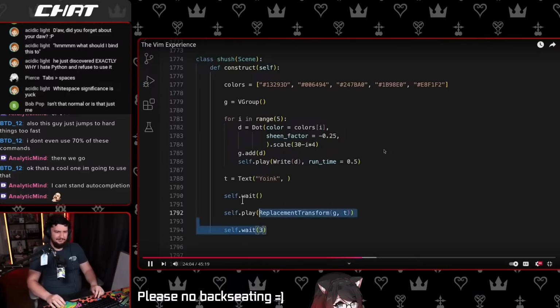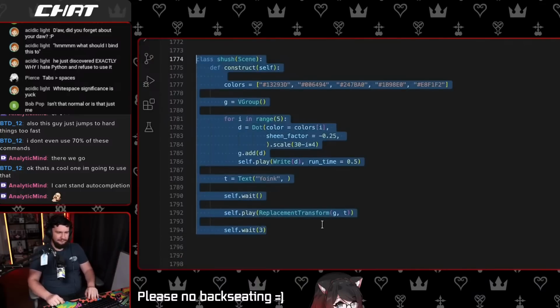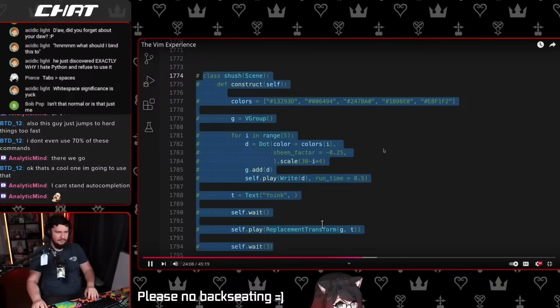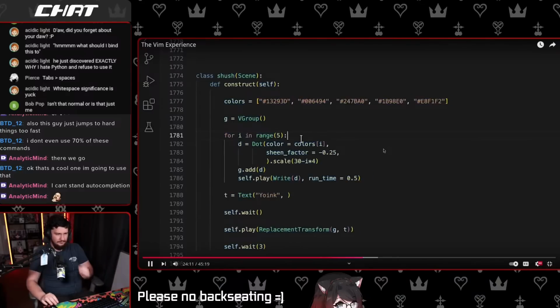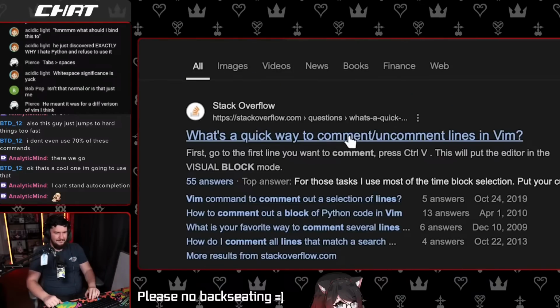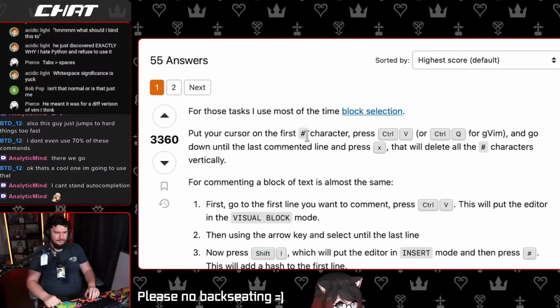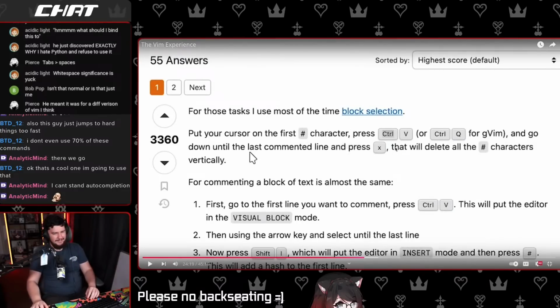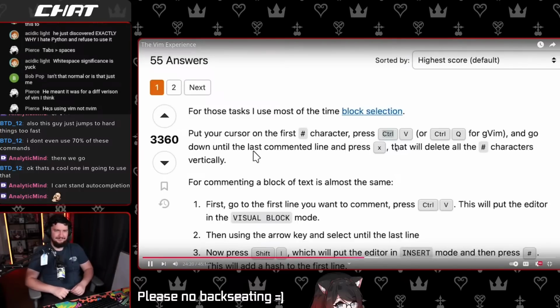One more thing that I want to try to do is learn how to comment stuff. In VS Code, I can do it with Command and question mark, and it comments everything like this. How do I do that inside of Vim? What's a quick way to comment out lines? Put your cursor on the first character, press Control V, and go down. The last commented line and press X.